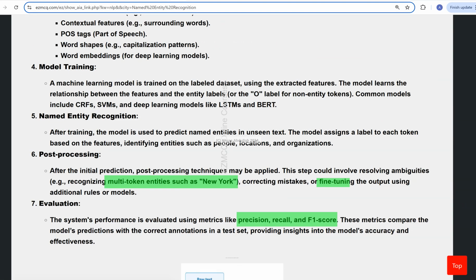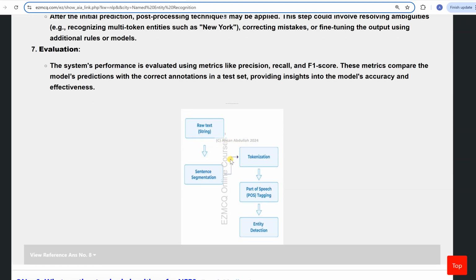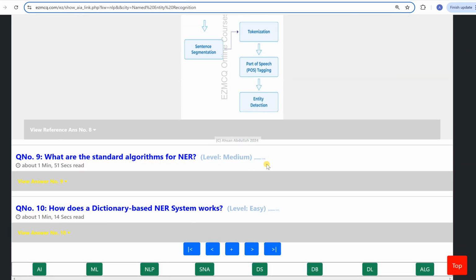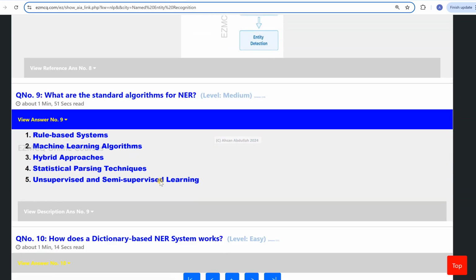Let me clear this for you. This is a diagram which basically shows part of the NER process. So what are the standard algorithms for named entity recognition? The standard algorithms can be more also.